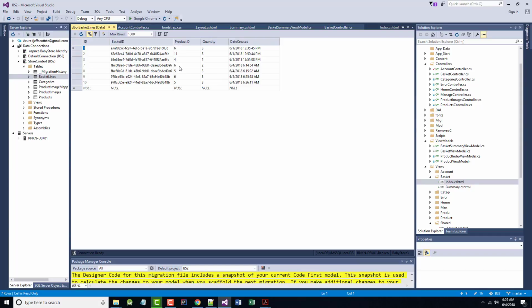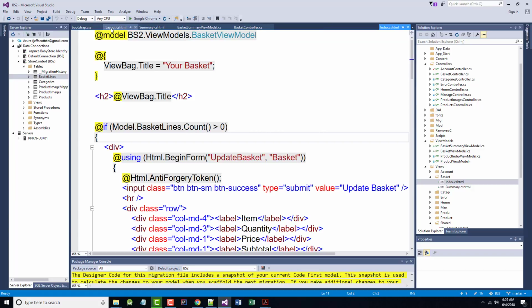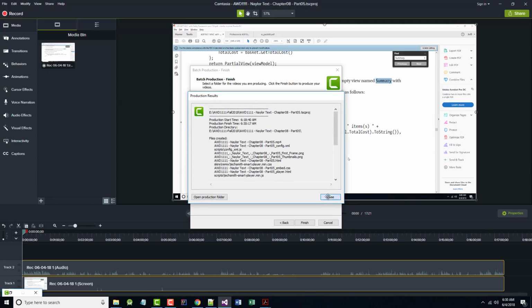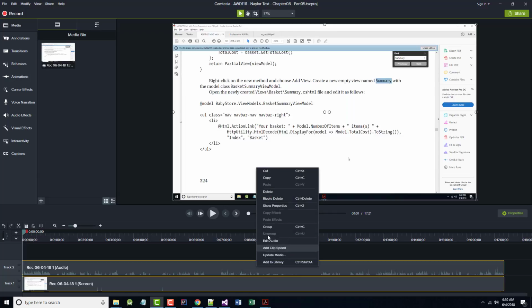So that's fine. Let's try to do this. Let's close this. I'm going to close a whole bunch of stuff that I've got up right now. I wanted the index here open. So right mouse click, we're going to try this again. Alright, I'm going to view that in the browser in just a second.